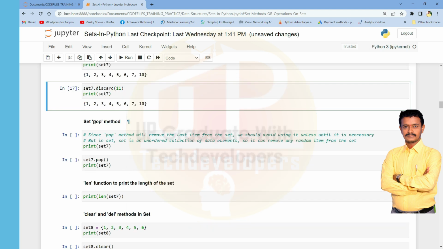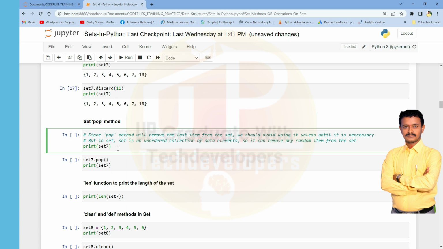Next we have the pop method. Pop method will remove the last item from the set. We should avoid using it unless it is necessary in set, because set is an unordered collection of data elements, so it can remove any random item from the set. Because there is no index position in sets. Unordered means there is no particular index position for each element.